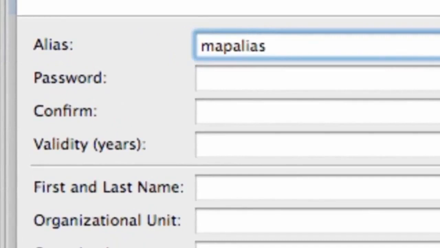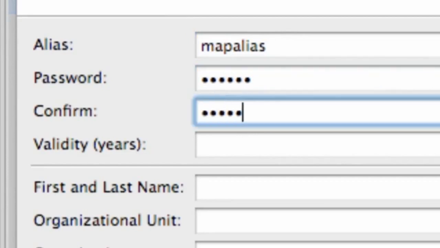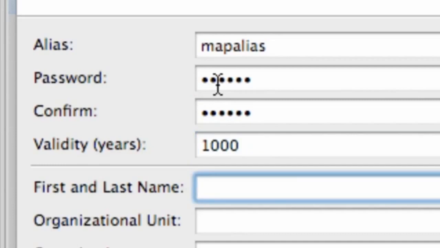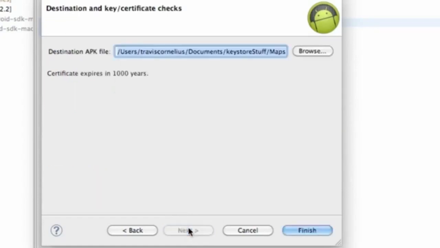And again, you have to remember your alias and your keystore and all those passwords, so just try and keep it simple. I'm going to say for my password it's Travis, again Travis, and validity is for 1,000 years. You might also want to reference your first name, or fill out more information about yourself if you want. It doesn't really matter. I'm going to give my first name Travis and hit next.